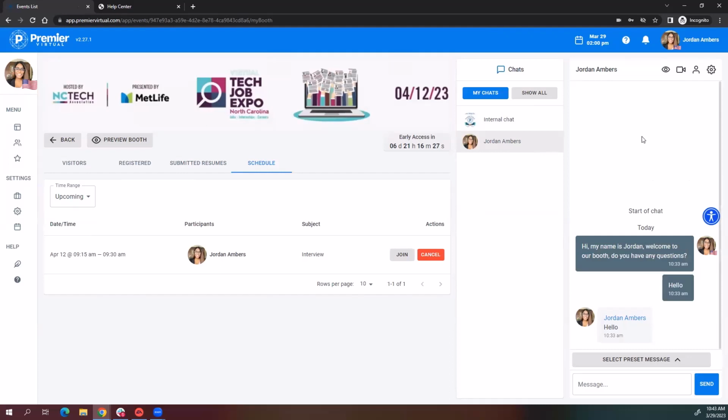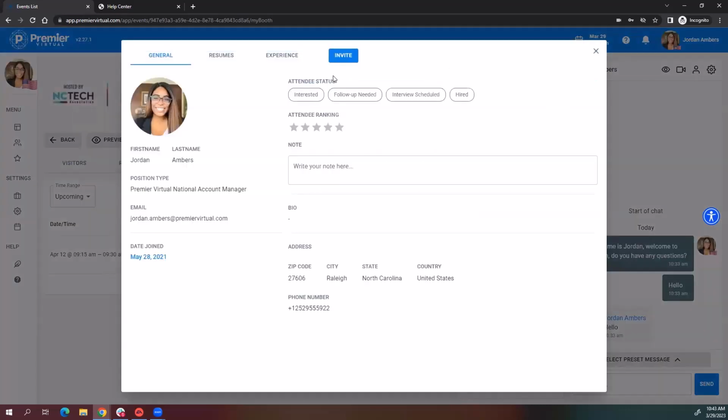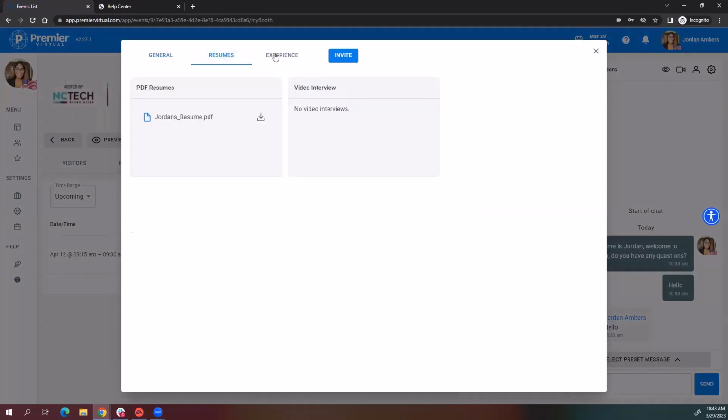Okay. Next, you have your profile icon. So if you want to open up the candidate profile, you can open it from here. You'll also have the ability to invite anybody who is not a current visitor. So for those you're talking to, I wouldn't use the invite button.